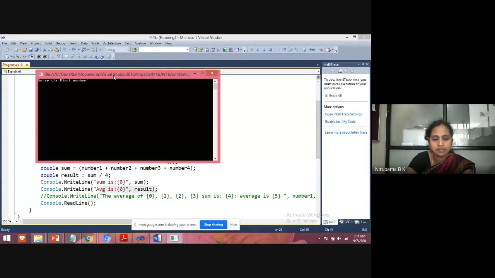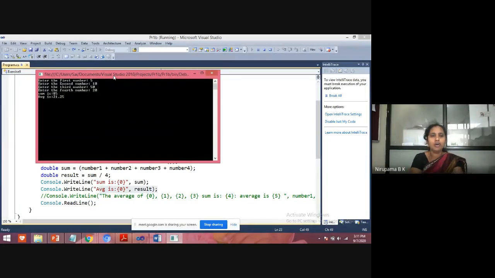Enter the first number 5, second number 10, third number 50, fourth number 20. So I have entered 4 numbers. The sum of the 4 numbers is 85 and the average is 21.25. Yes, students, average is 21.25.